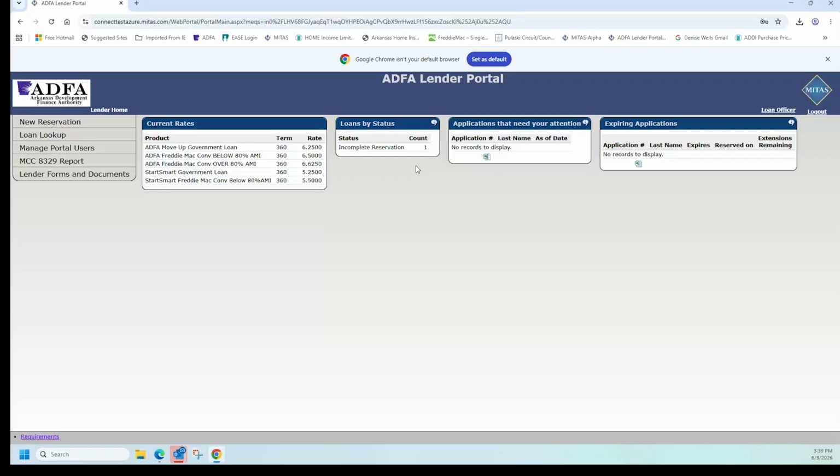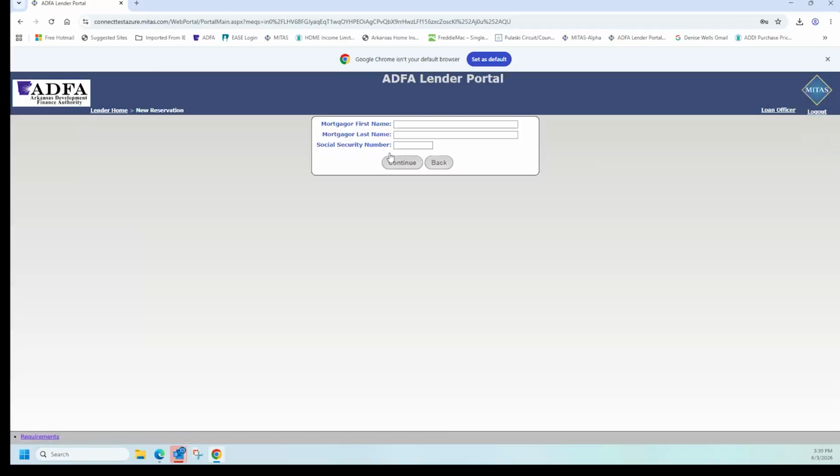It has where you can make a new reservation up at the top. You can look up any loans that you have in the pipeline, and if you have any loans, they'll be listed here as well. I have already done a partial reservation, so we'll go to that when I show you how to do a new reservation. You can click on new reservation, and it'll have here where you put in the mortgagee's first name, last name, and their social security number. And then you would click continue.